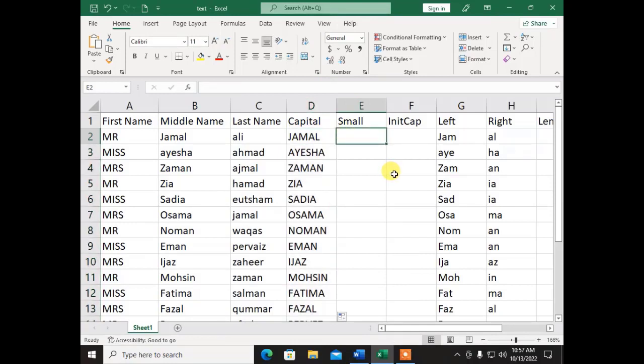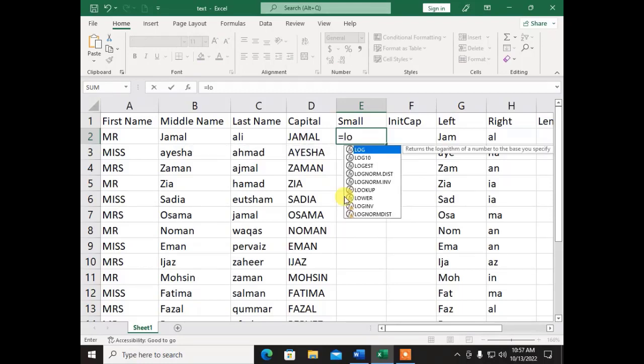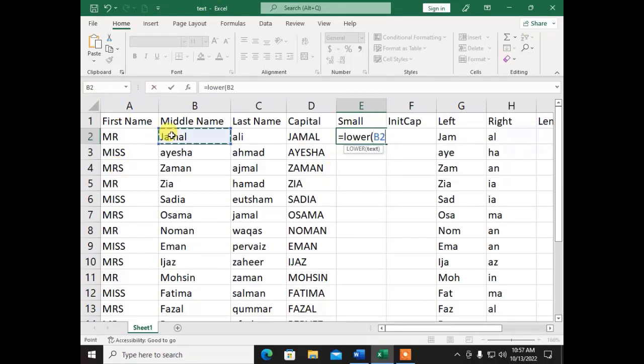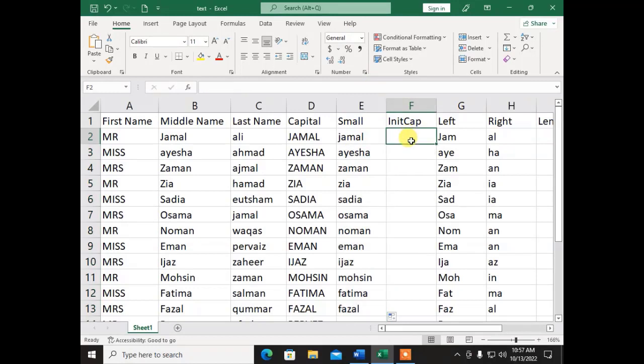Now I want to make it small letters. For making a string in small letters, I will apply the function named LOWER, and then I'll show the text. The text is this one, and it is converting it to lowercase. Now I want it init cap. Init cap means I want J to be capital, A to be capital, the first letter must be capital. This is known as proper case or init cap.